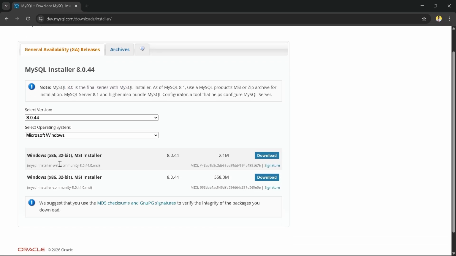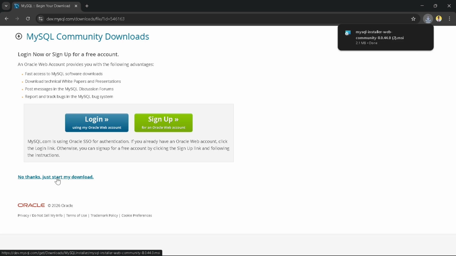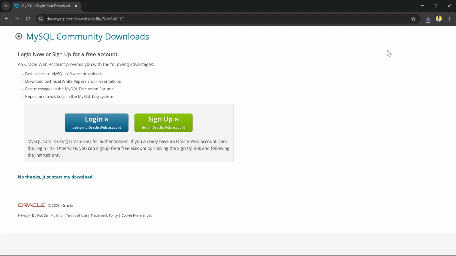So now click on this Windows MSI Installer. Select this one, 2.1 MBs. Now click on download. Now click on no thanks, just start my download. So here you can see MySQL Installer has been downloaded successfully.